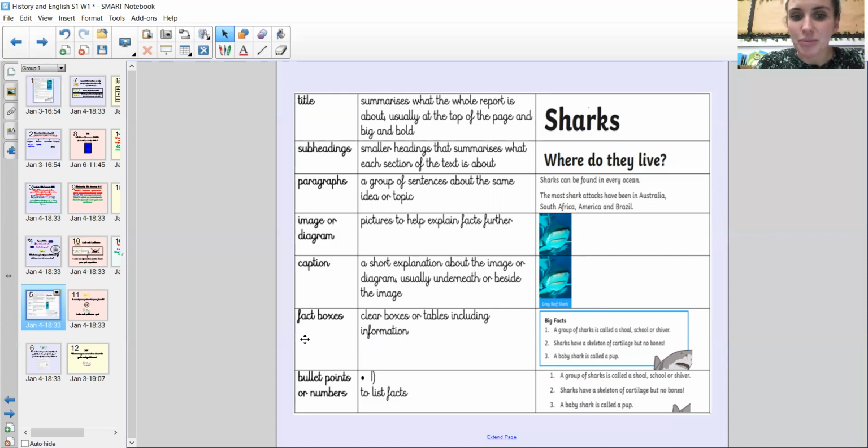Fact boxes. So fact boxes are clear boxes or tables that include information. They're easy to spot because they have a border around them. It might be coloured or it might be bold, and then it has information inside. It's separated from the main text. So here is the example from the non-chronological report about sharks. So we've got a blue box, and inside we have got our big facts.